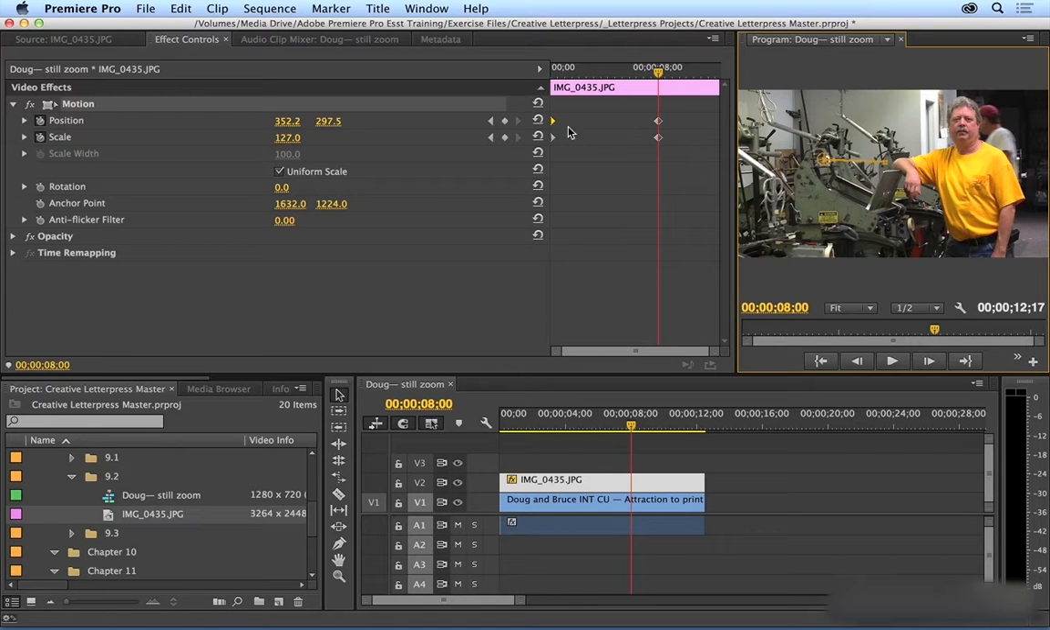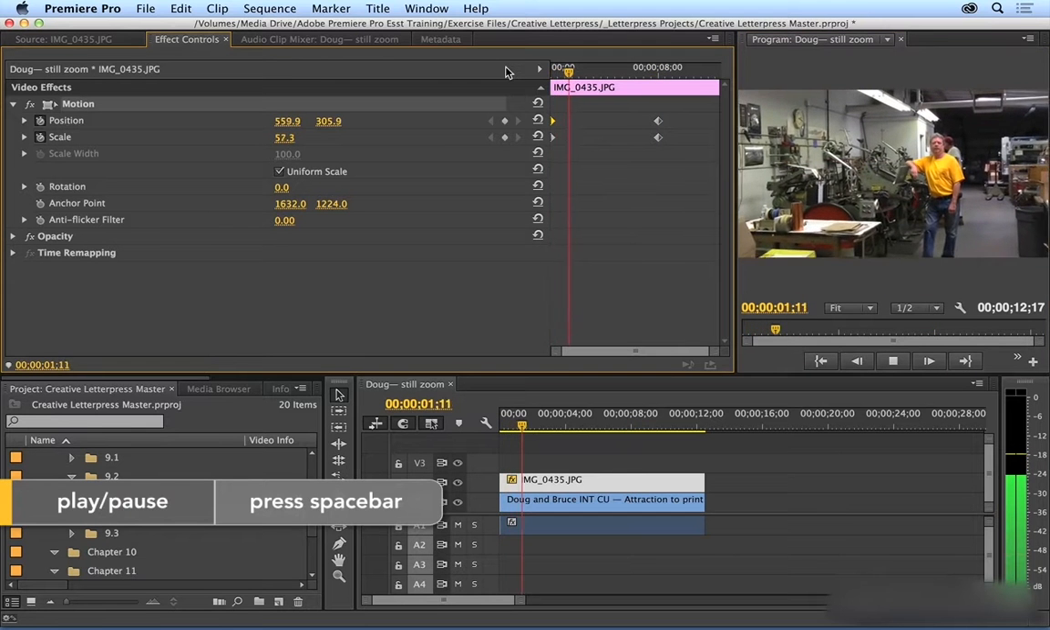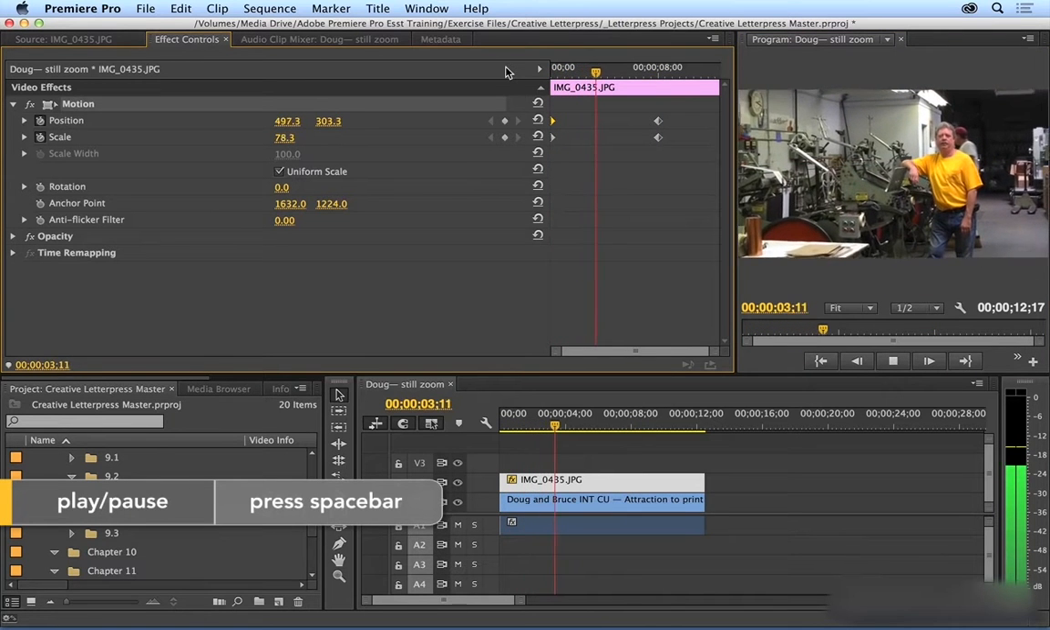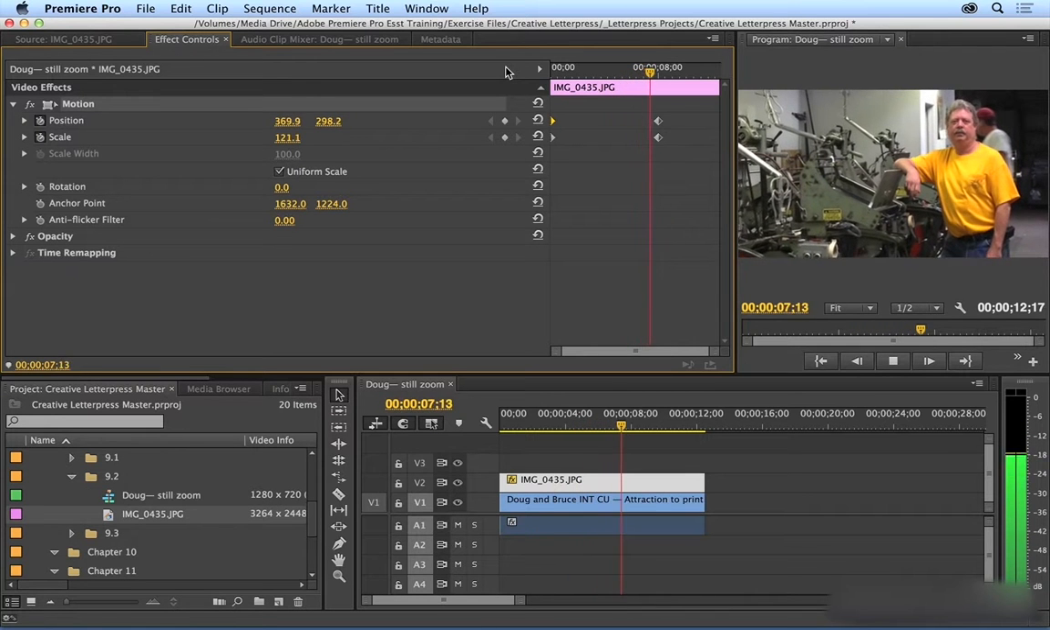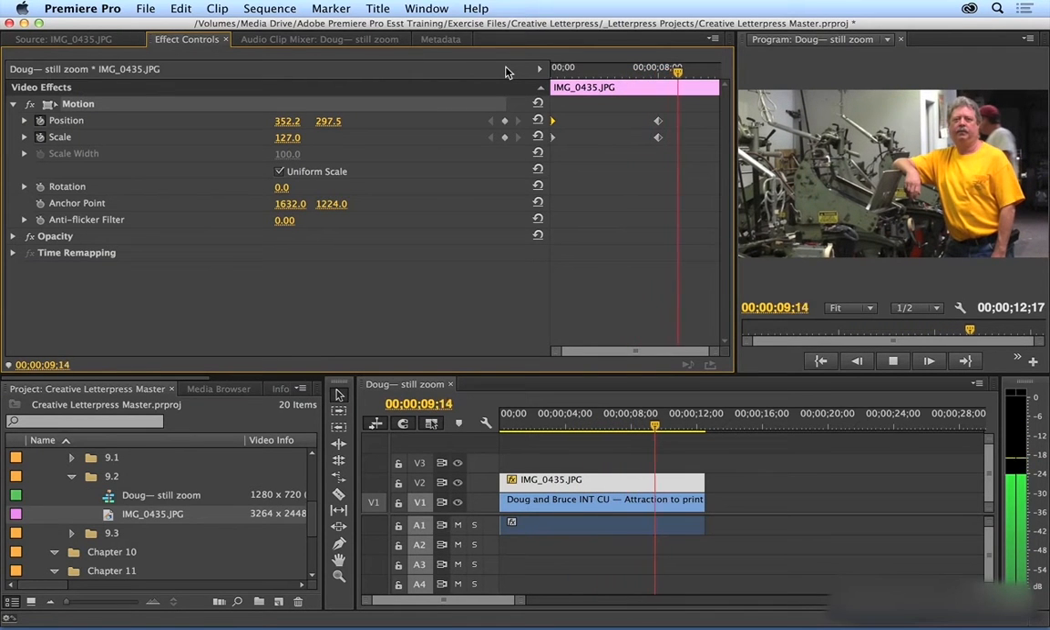All right, so now I have two sets of keyframes in two different parameters. I'm just going to play it to see how I like it.